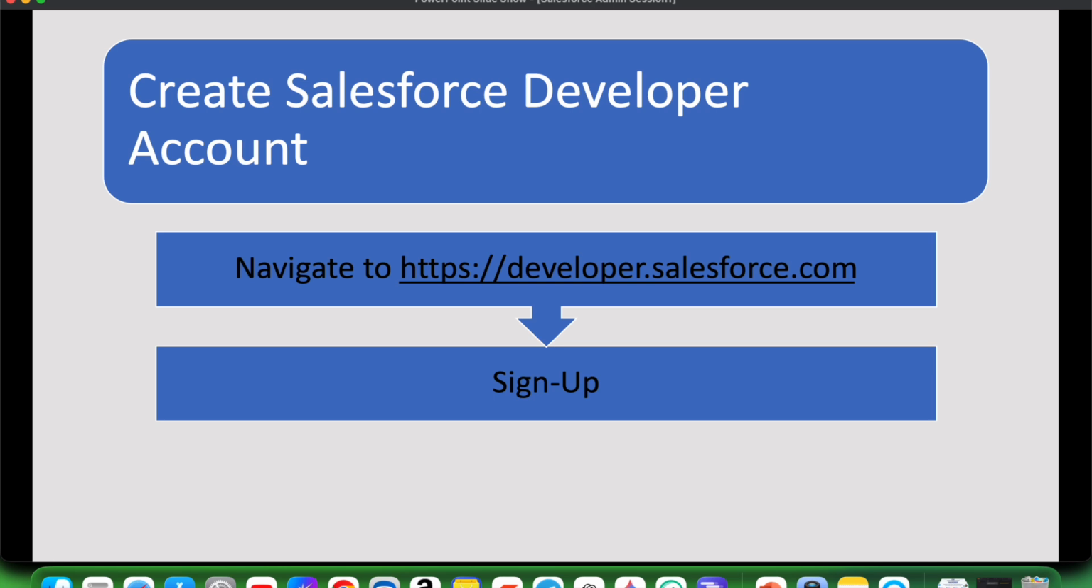Let's move on to a very interesting topic: how to create a Salesforce developer account. We will use this account to create apps and create objects. Going forward, we will use this developer account to test, create apps, create objects, and learn more things on Salesforce. We can practice using this particular account, and it is totally free.